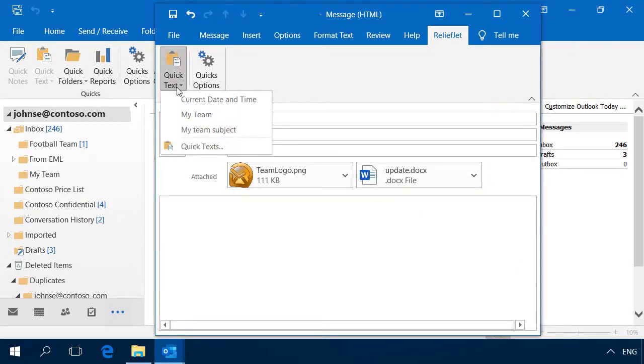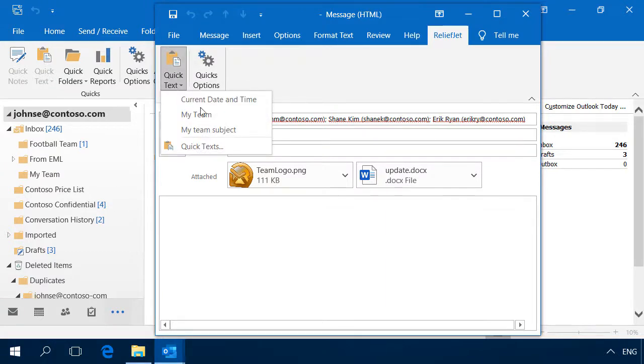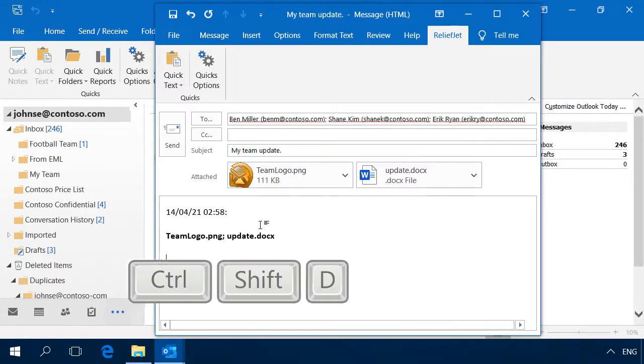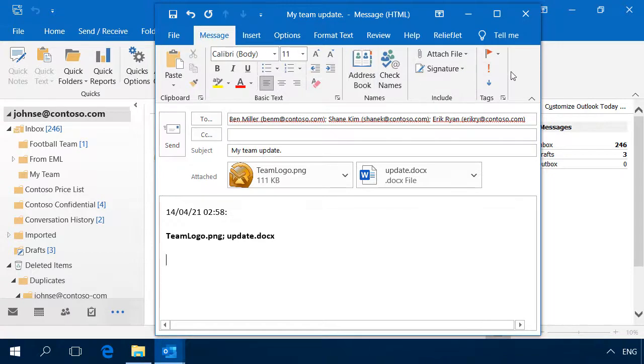Insert quick text anywhere you can with your mouse or the assigned keyboard shortcut. You can click the Quick Texts button on the ReliefJet tab of the Outlook ribbon or move the button to the main message tab to select the desired template with 2 clicks.